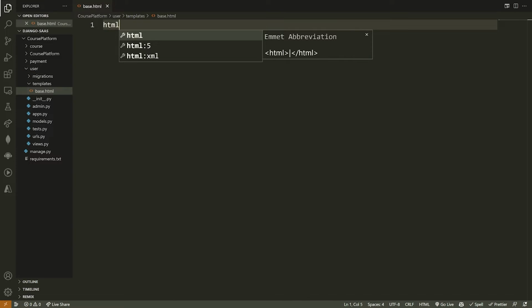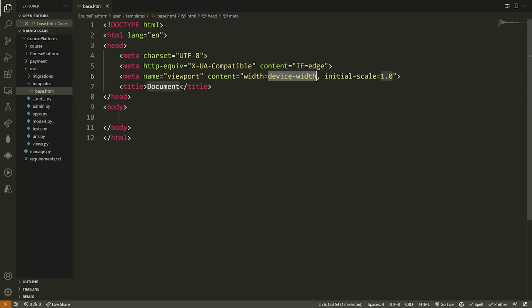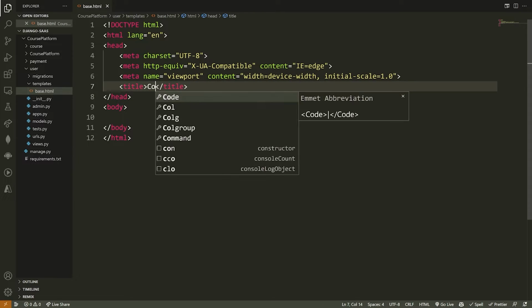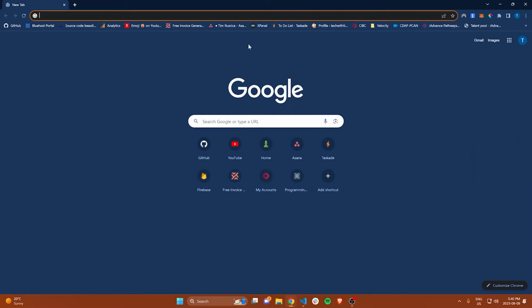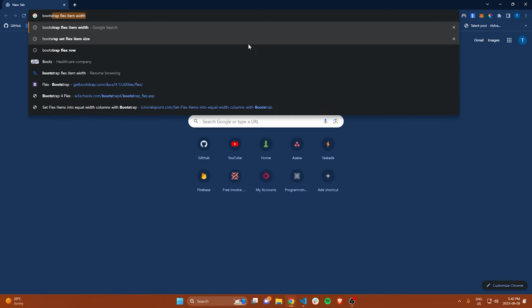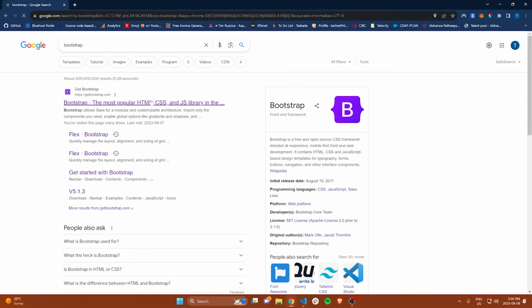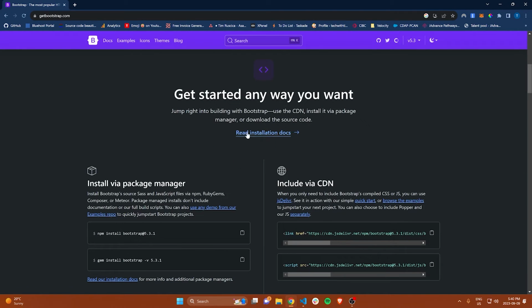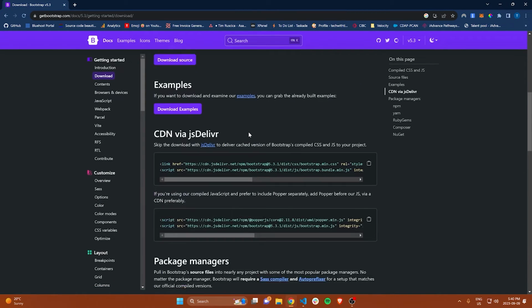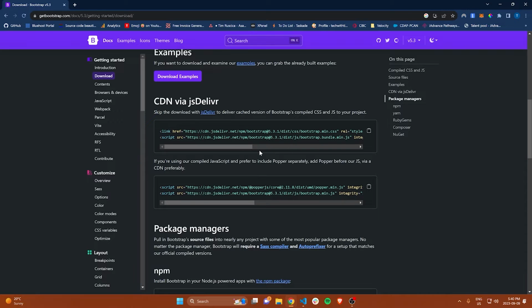Okay, so if I type HTML:5 here, it gives me a shortcut that just initializes an HTML document. I'm going to go to the title here, and I'm just going to call this my course SaaS. And we are going to add Bootstrap to this. So to add Bootstrap, we're just going to open up a new tab in our browser. We're going to type Bootstrap. We're going to go over here, and we're going to get started. So read the installation documentation. Okay, and we're going to use our CDNs to do this.